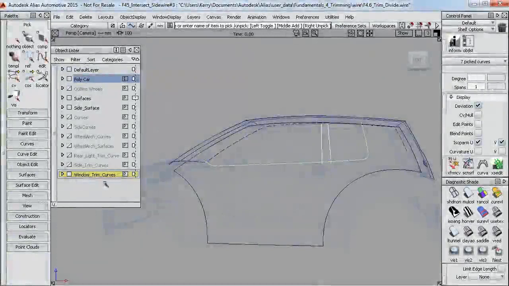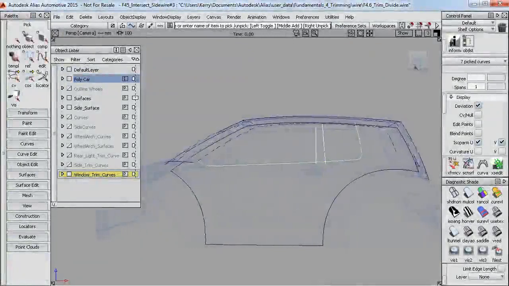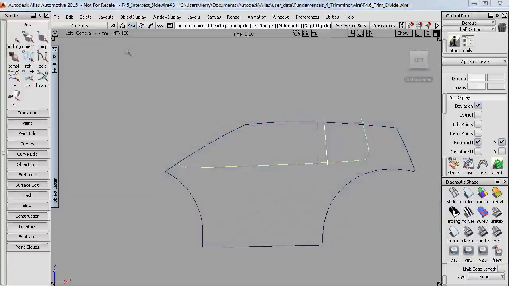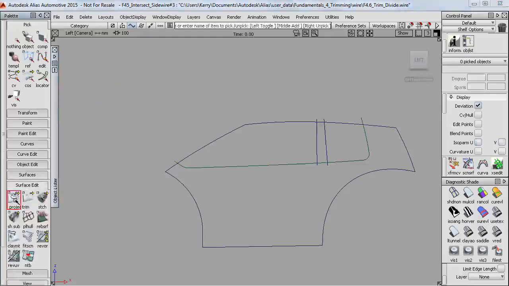I've created some window trim curves on this layer, and you can see them here. And I'm going to use these to show you the trim divide function on this window area. So I don't need to see the polygon car or the roof surfaces. And I'll start by using the project tool.